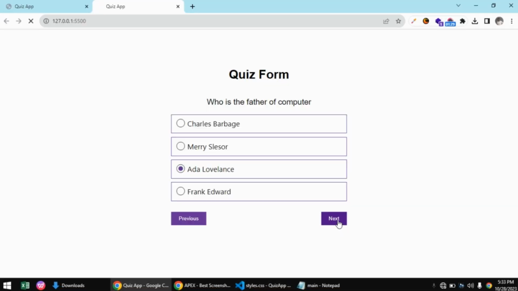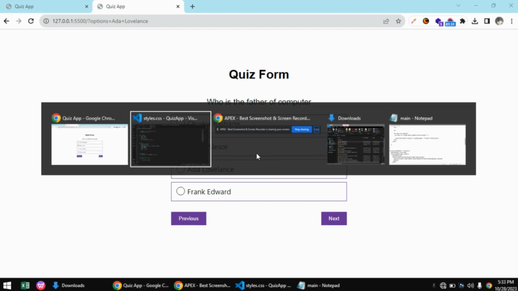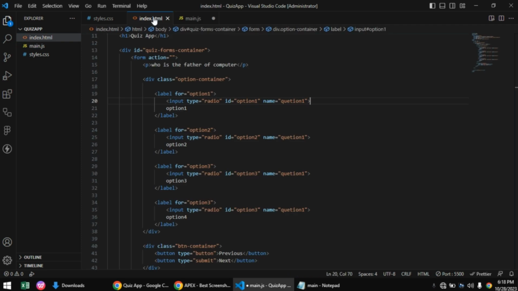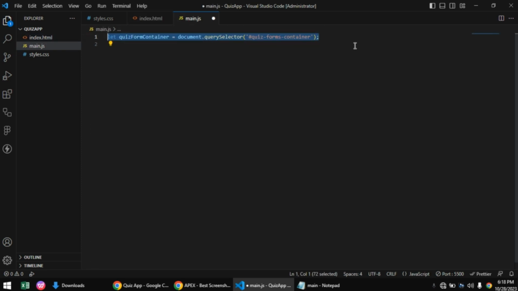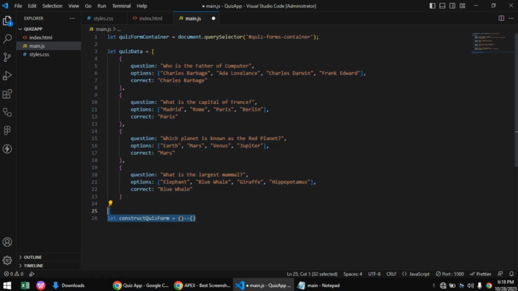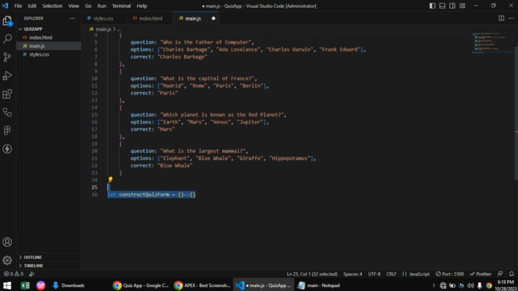Looking good. So now we can work on generating our forms from JavaScript, and we'll select our quiz form container. Remember, this is the div that holds all our forms. I'll paste in an array of question objects. Now each object has a question, an array of options, and also the correct option. Next, we'll create a function called construct quiz form. This function will have the responsibility of creating all our forms using the questions. We'll loop through our quiz data array and append to our quiz form container a quiz form.